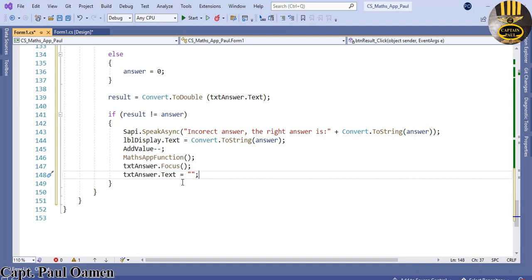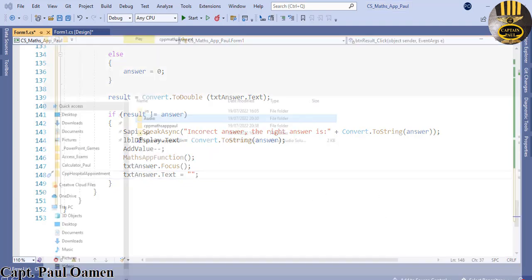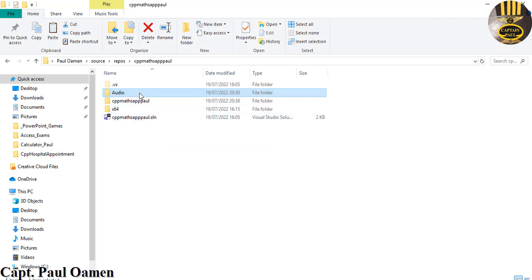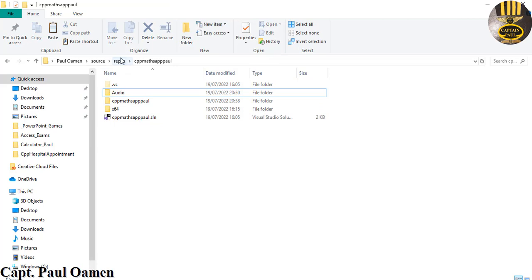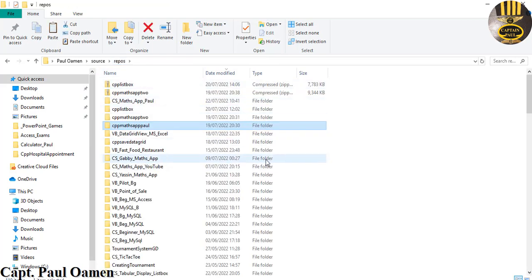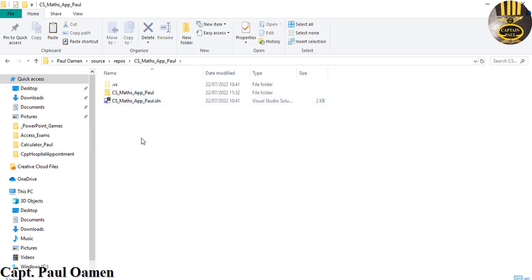So I want to use sound. First of all, I'm going to copy some audio. So that's the audio that I want. I'm going to copy that. And let's go in here, the name of my application, and just paste the audio in there. That's the audio I intend to use. And inside the audio, I only need just two.